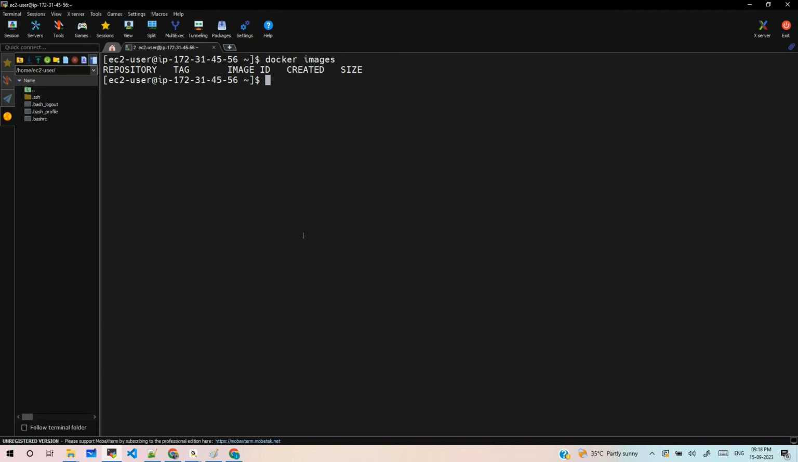Now, apart from this, what I'm going to do today is search for images. Using the docker search command, I search for Ubuntu.